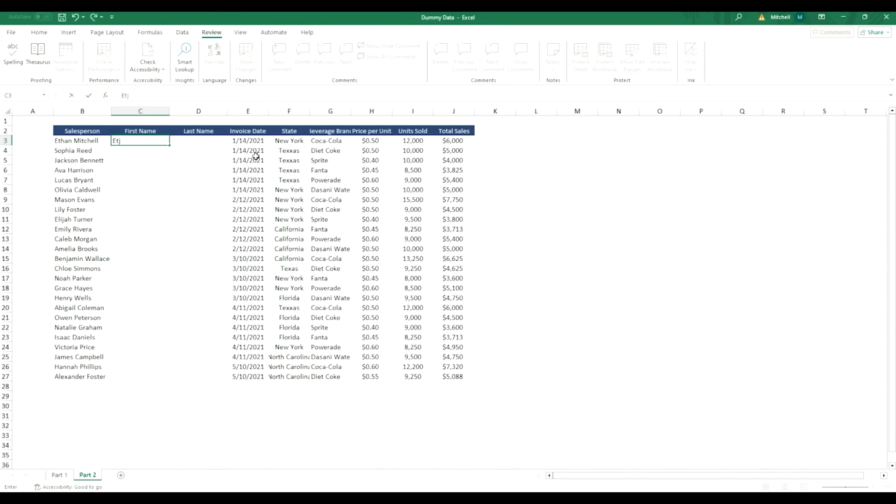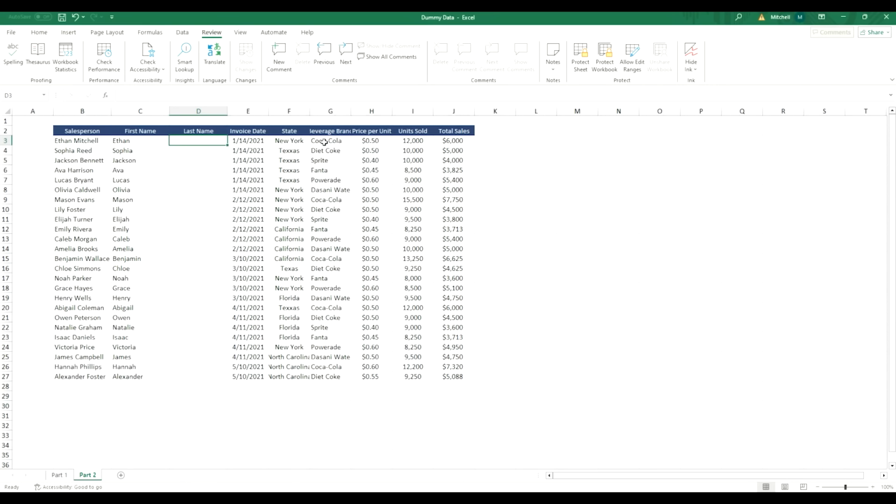So in the first name of the first person we want, and instead of typing in individually each one, all we have to do, Ctrl E, and it'll automatically fill in for us. Same thing with last name. What we'll do is type in the first one, Mitchell, and hit Ctrl E.